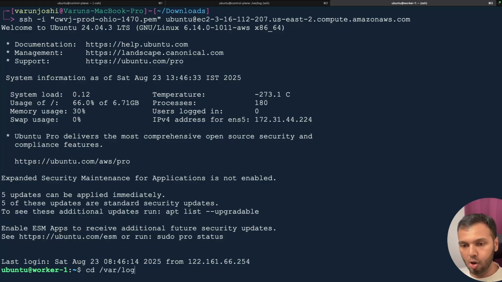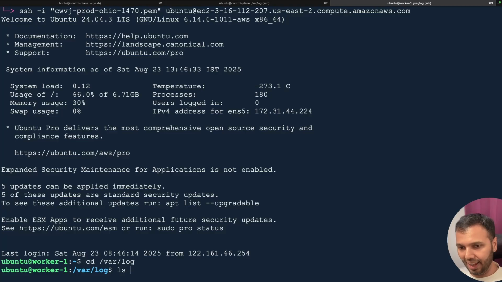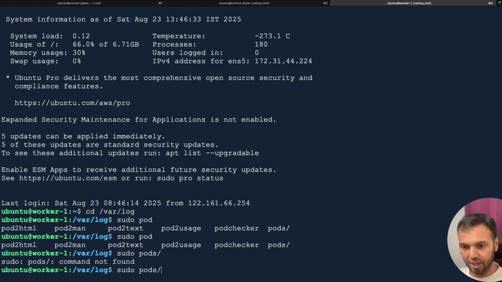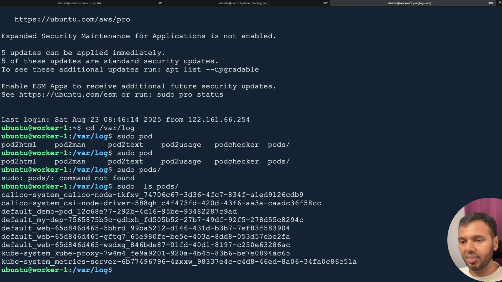So I'll go into var log, and then what I'll do is I'll hit ls. I will first write sudo ls pods, and then you see these are the pods that are running in this node, and you see Calico and kube proxy here because these are running as a daemon set. So as daemon sets run on each node, that is why you see them here. They might not run in the control plane node depending on the tolerations that your daemon set has.